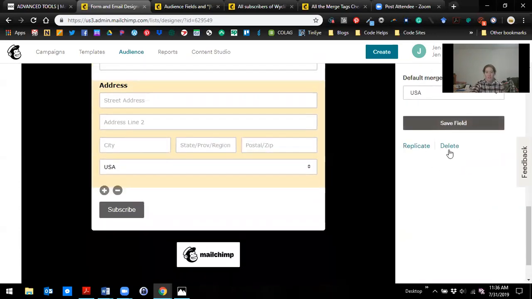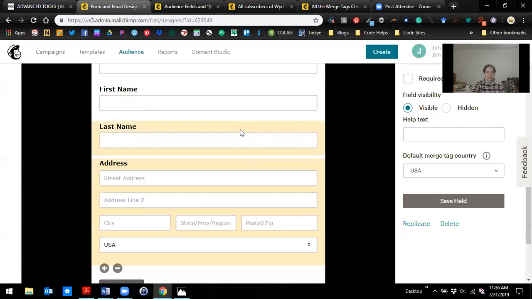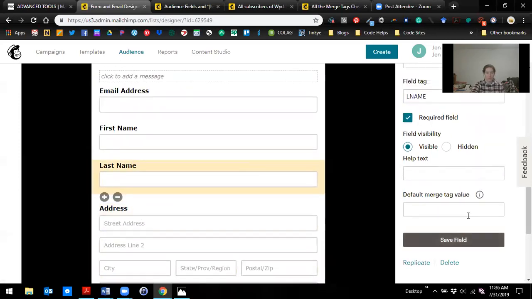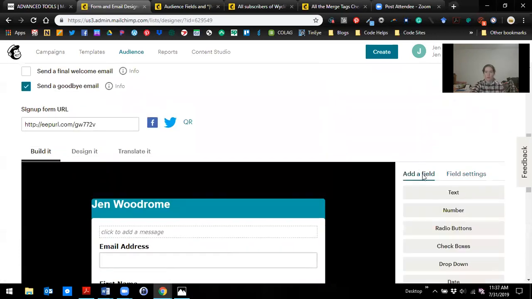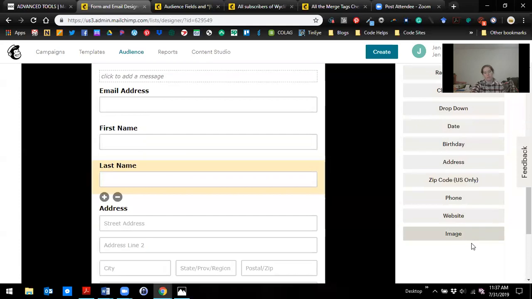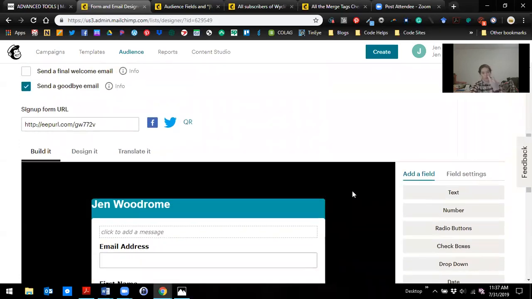Again, if you made changes, make sure you hit save because it will not keep it. If you hit replicate, it's going to make another address field. Or if I'm on last name and I hit replicate, it's going to make another last name field, which doesn't sound like it's useful. But if you're doing one of these other things, it might become helpful. Maybe you want to add more than one website or something. But that's how you create your subscribe forms or your sign up forms.